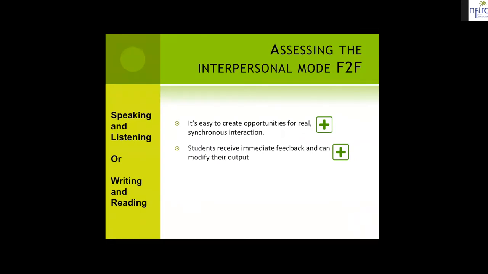It's also true that when the teacher is there, you can provide immediate feedback. When the students are having synchronous face-to-face communication with other students, they have immediate feedback from their interlocutors, and they can use their peers' feedback to modify their output, which, as we said in the beginning, is one of the key ingredients in second language acquisition. So they have an opportunity to get exposed to input, to produce output, to get feedback, modify their output, etc. So those are big advantages of the face-to-face context.